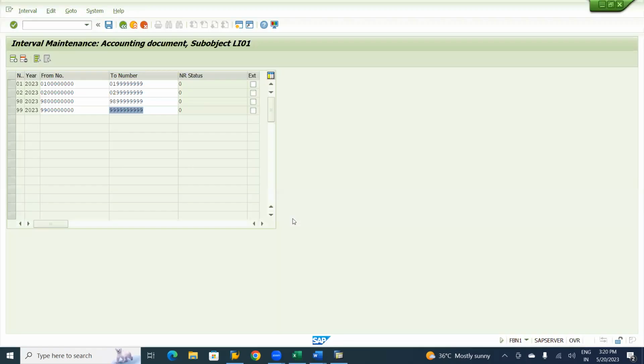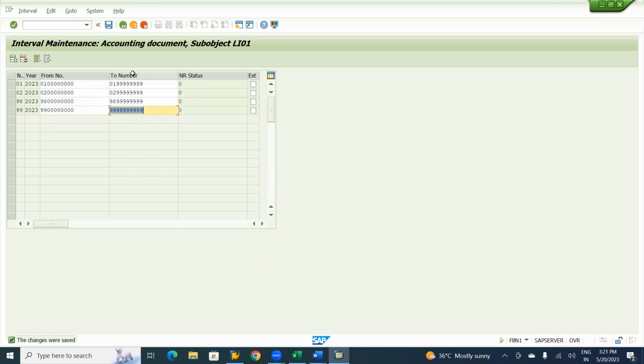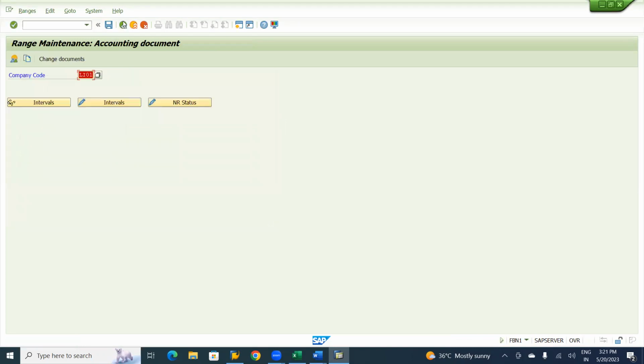So this we have done. Click on the save button. Just click on OK. So for which company code have we created this particular document number range? LI01. So how many company codes do we have? Three: LI02 and LU01 also. Clear? So we need to copy the number ranges to other company codes also.